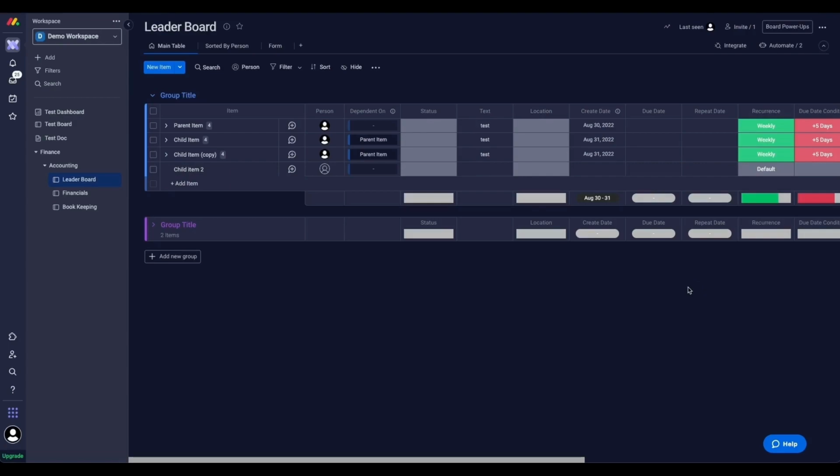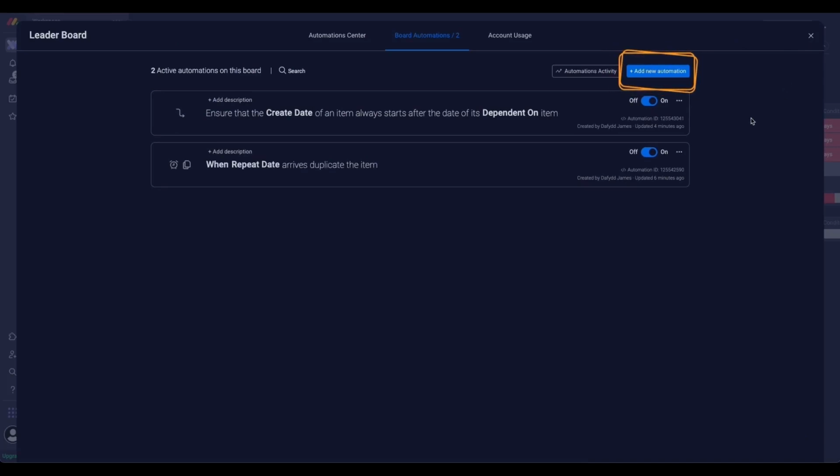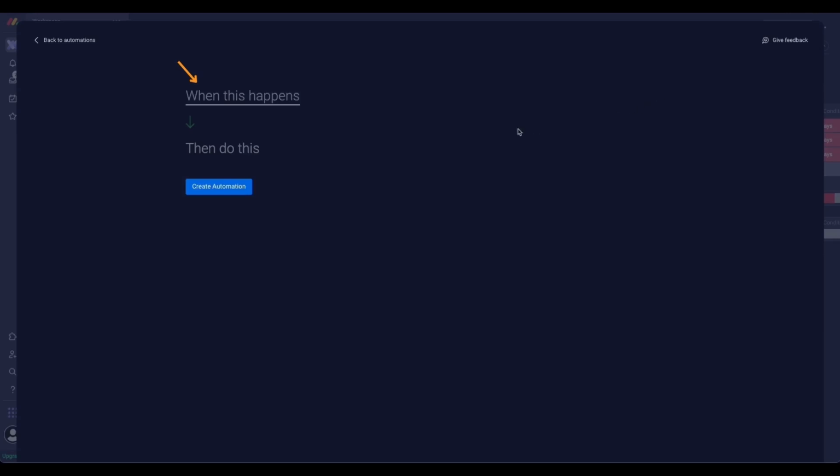The second way of duplicating items, which I probably use more often and is requested more often, is actually by using the create item in board. So to do this, we're going to go into the automate button in the top right corner of the screen. Then we're going to select add new automation. Then in our drop down, we can set our trigger, whatever we want. So we can say, in this case, status.